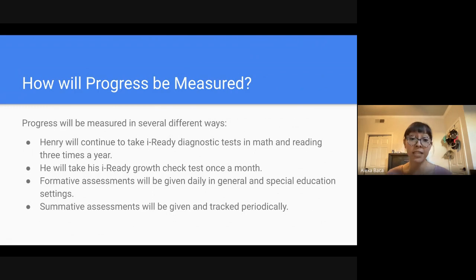And summative assessments will also be given and tracked periodically. Those would be the bigger tests, maybe a unit test, an end of lesson test, something to track his progress after a longer period of time. And we'll use his accommodations and modifications during those assessments as well to make sure that he has access.